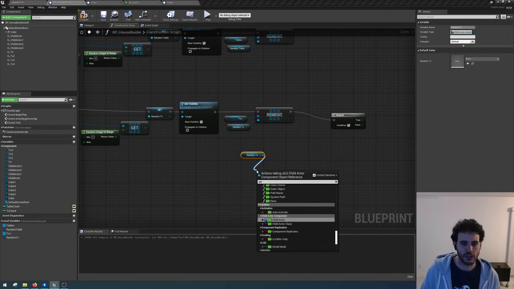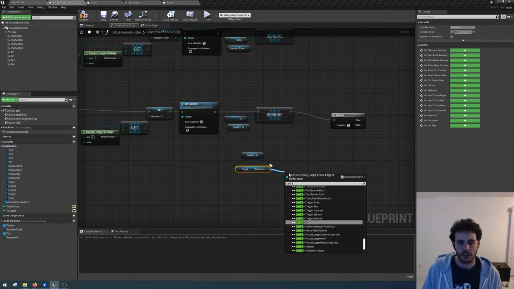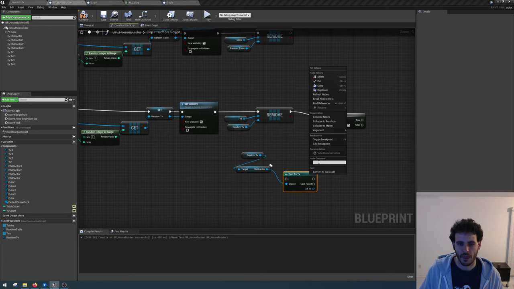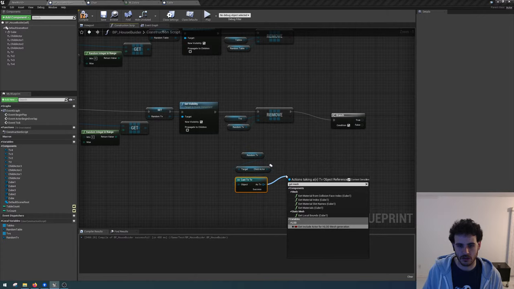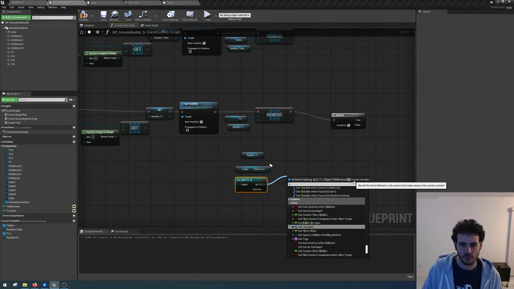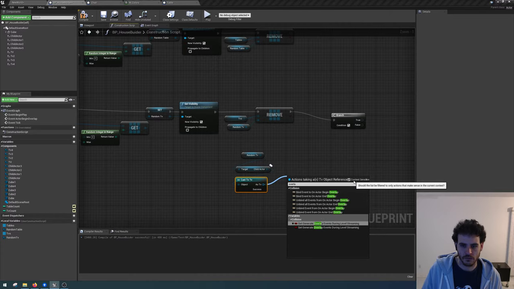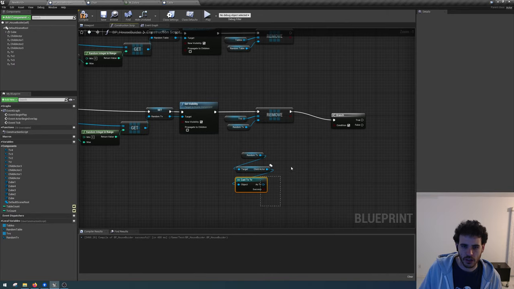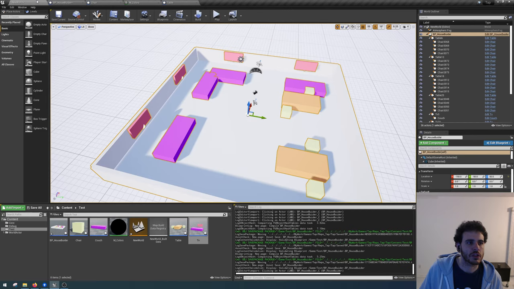Random TV. Oh, we have to get the component. So child actor, cast to TV, because I know it's a TV, it's gonna work. Get mesh. Actually, can I just overlap? It is overlapping. Maybe we're gonna have to add some more code in the TV. So we're gonna go get in the TV.